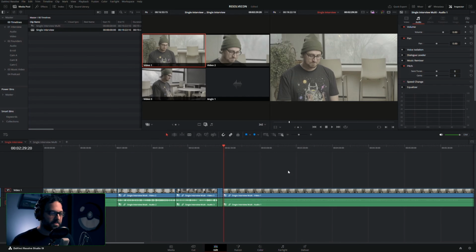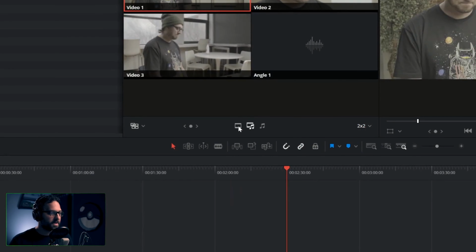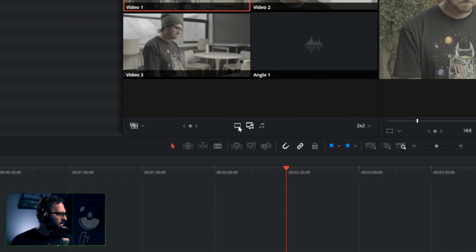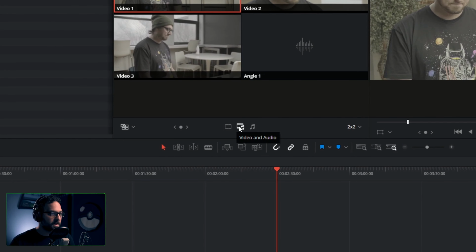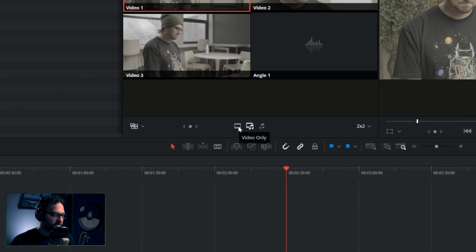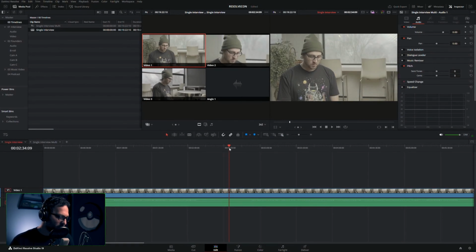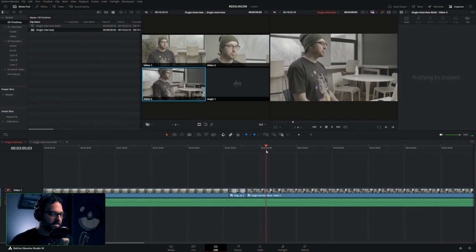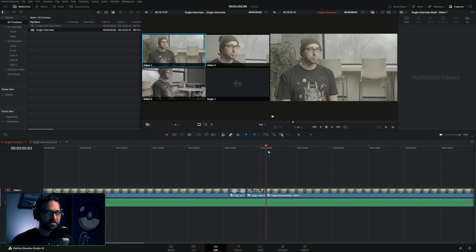because we probably don't want to switch audio sources as we're doing this. So there's a couple ways that you can work with that. Under this multicam window here, you'll see we have our video only, video and audio only options. If you select video only, now we can go through and do those same things, make cuts, but only to the video track. So you can just blaze through and then make all the cuts that you need to.